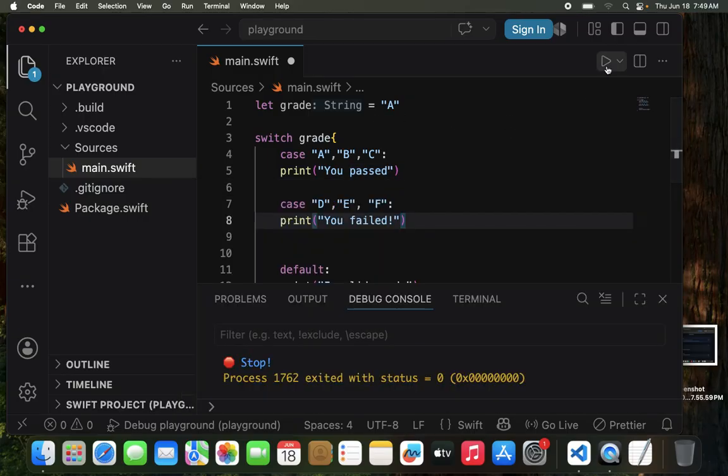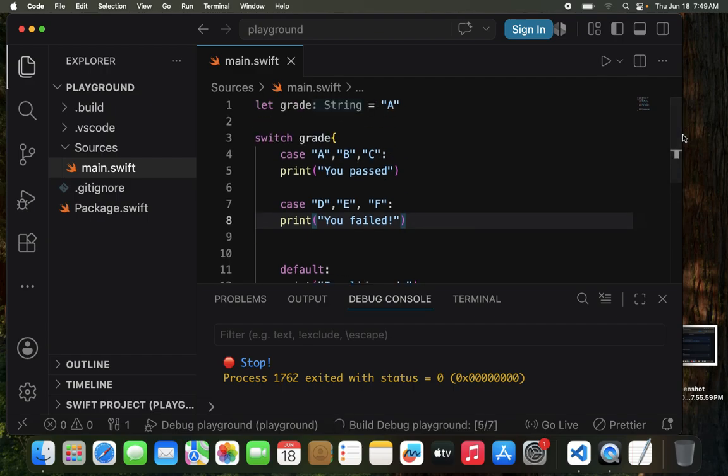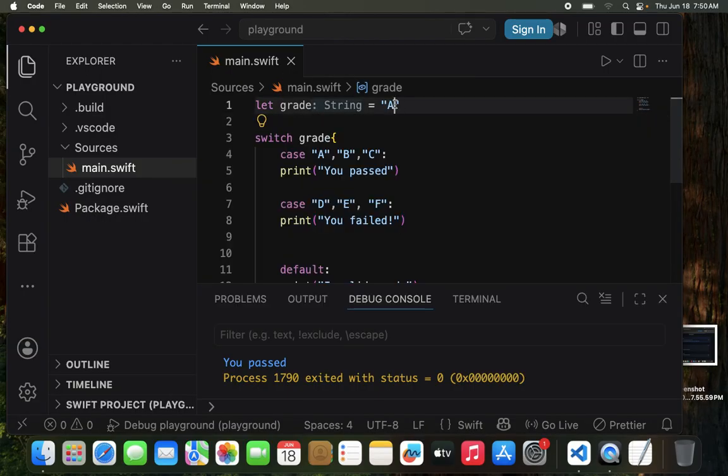So let's see. So it's running. Check for the output here in our debug console. So it says you passed. So we're matching multiple values now, even though the variable we have is just a single string. So if we change this to E, for instance, and then I save, then it's going to be you failed.